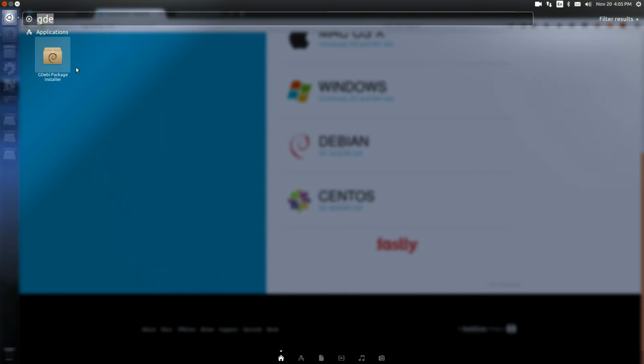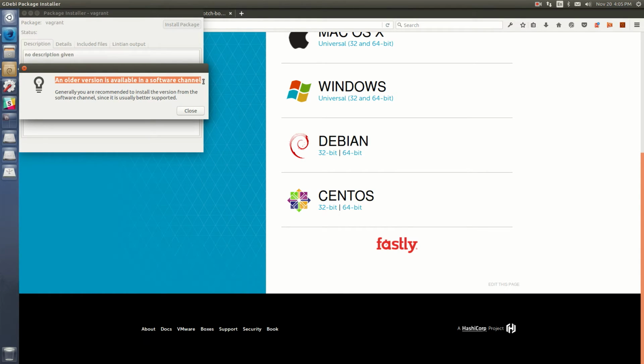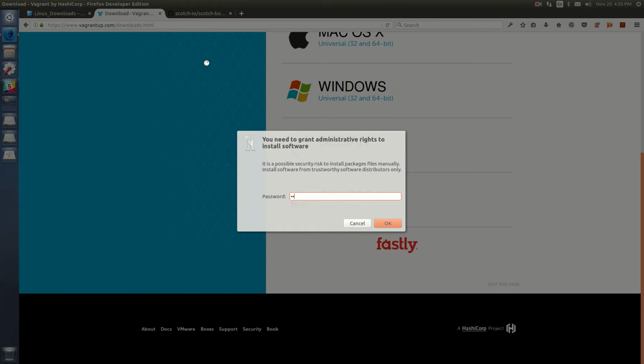So once that downloads, we can go ahead and open up our package installer, select the Vagrant package that we downloaded, and install it. One thing to note is if you see this message, don't really worry about it. Especially as a developer, it's good to have the latest and greatest, so to speak. The version on the Vagrant download page is generally just as stable as the one in the software channels, and it is more up to date. So you can ignore that message and hit install package.